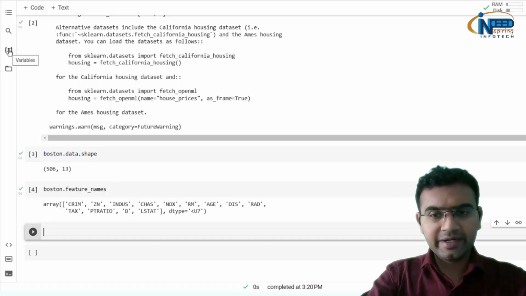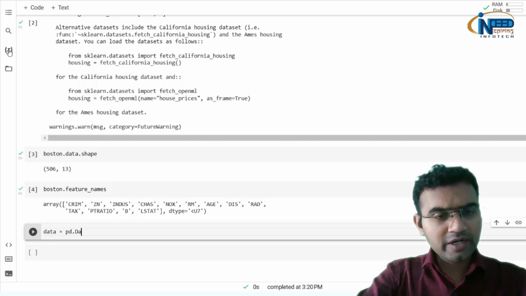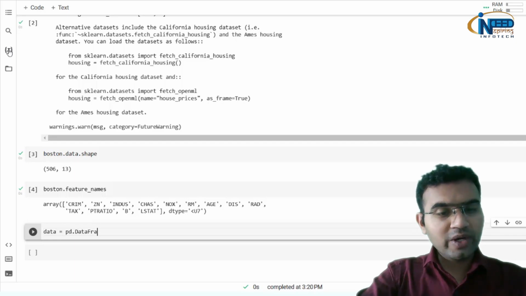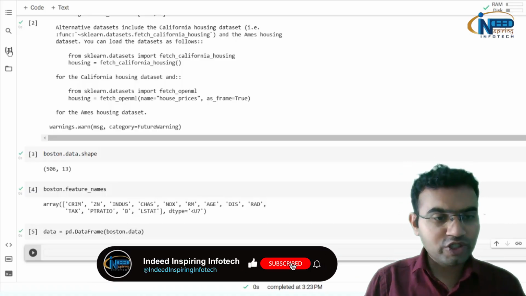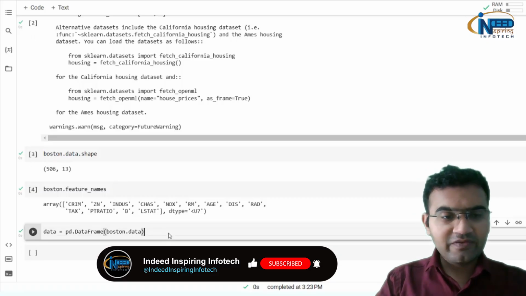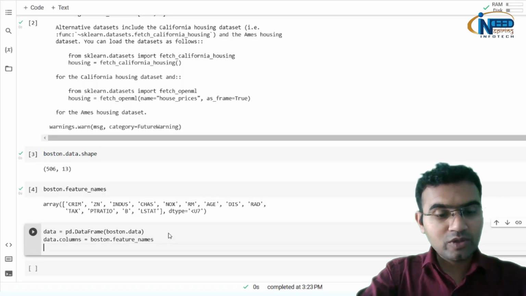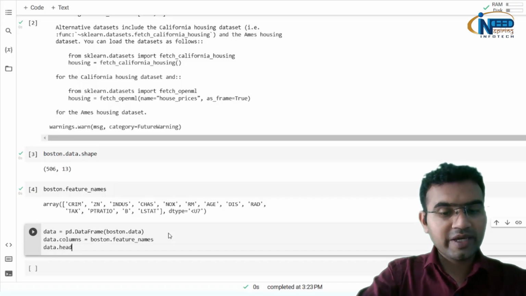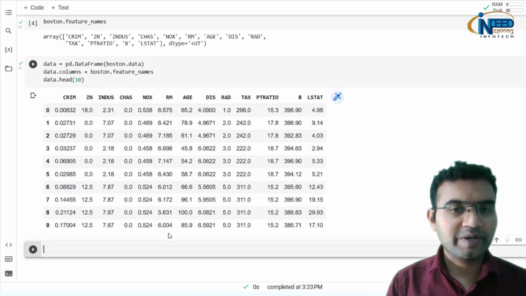Now let us move ahead and have data equal to pd.DataFrame. We would like to have the data in the form of a data frame. The data stays inside boston.data. And what else I would like is data.columns equal to boston.feature_names, so that will become the columns. And let us have a look at the head, the first rows of this data set.